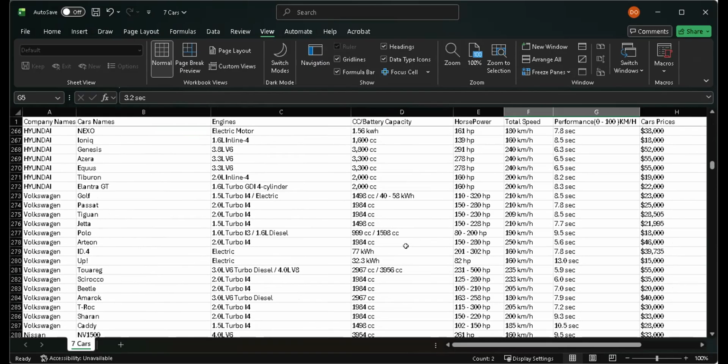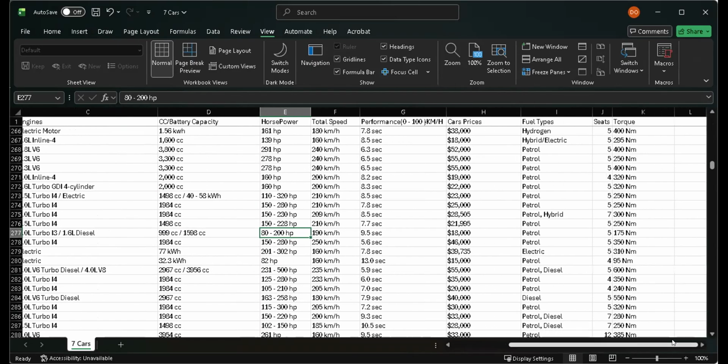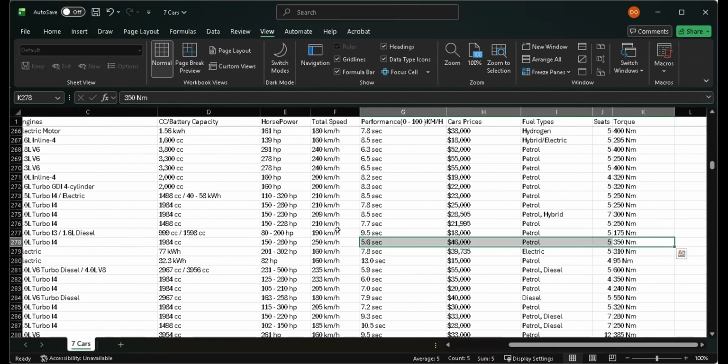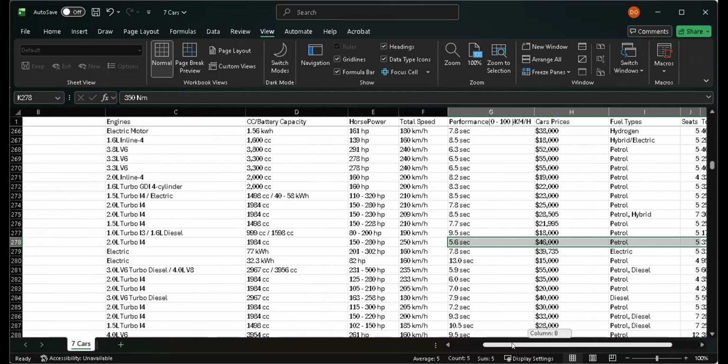I'll go back to that. Where is it? Okay, yeah, this one. Here for the horsepower, it's also 80 to 100 HP. That's it. All the others are basically uniform with whatever's around it, right?